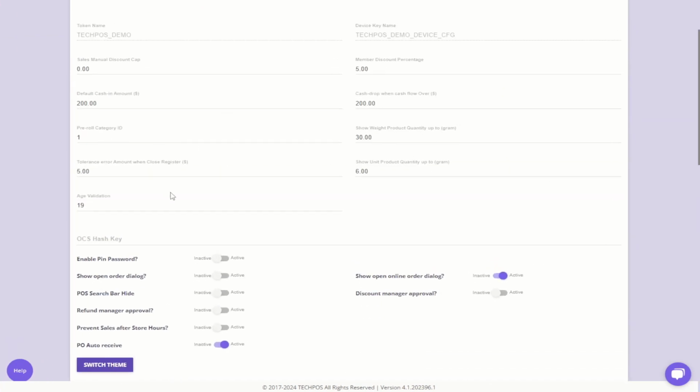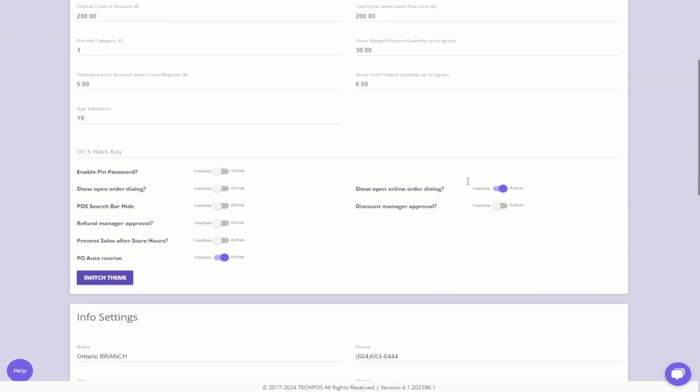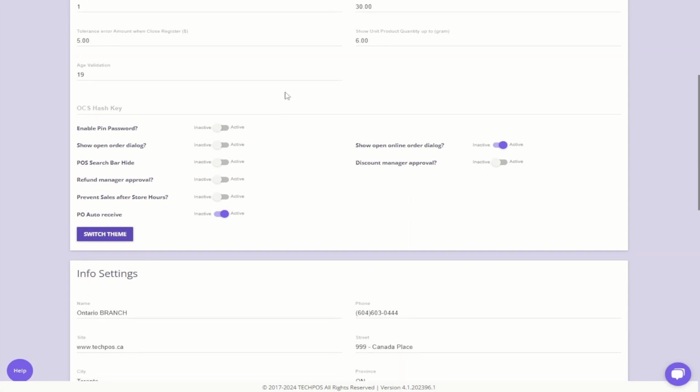This part is mostly the legal information that you don't really want to change. Ontario hash keys, of course. This would be for their automatic reporting. This will not be here for other provinces. You can choose some of your options here, so you can turn off your PO auto receive, decide if discounts or refunds need approval. We can lock our store outside of certain hours, and we can turn on the POS pin.